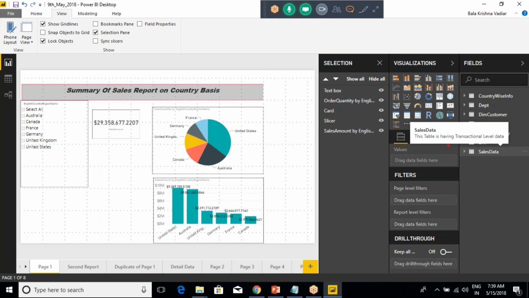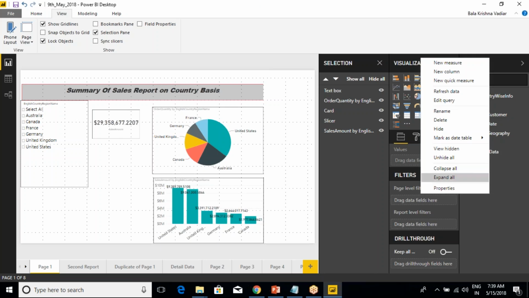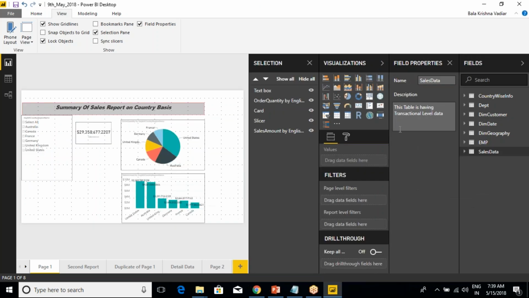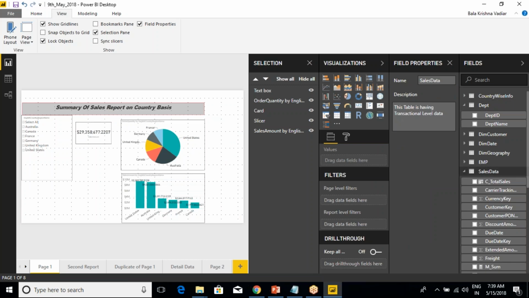See how this table is having the transaction level data. How is this description coming? Because we need to go to right click and properties. Here I gave some description. This is also field properties, right? Same way here also, if you go to the field properties, we still get it in the field properties only. But you need to select the table for which you are going to give the field properties. I gave it only for sales data. That's why I could see it here.